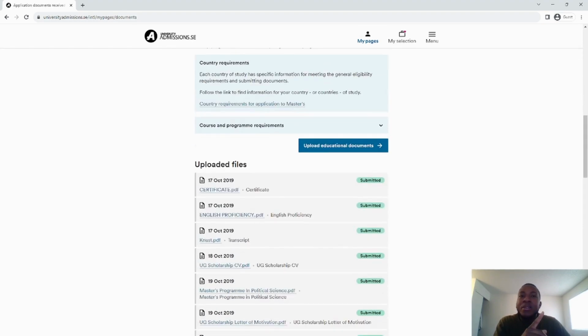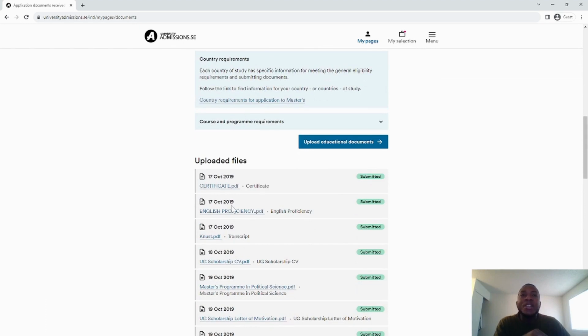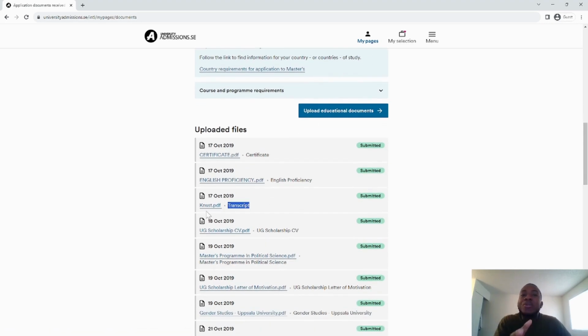Your identity documents, namely your passport, your certificate, your English proficiency, your transcript, if you name them by what they are, all the schools will have access to them, right? So if you name your certificate, English proficiency, and transcript, the schools would just go ahead and all of them would look at it. So you don't have to submit four different transcripts for each school. No, you don't have to do that.